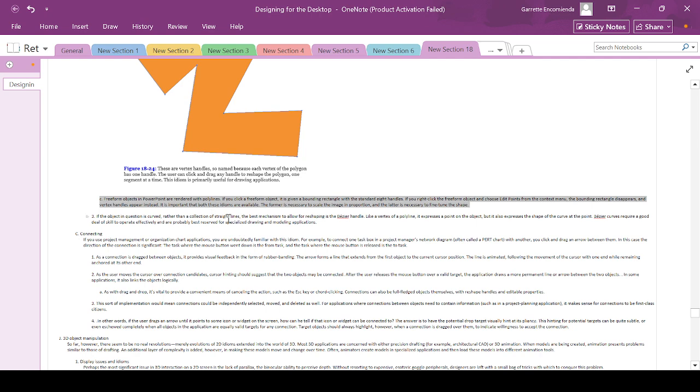Freeform objects in PowerPoint are rendered with polylines. If you click a freeform object, it is given a bounding rectangle with the standard 8 handles. If you right click the freeform object and choose edit points from the context menu, the bounding rectangle disappears.